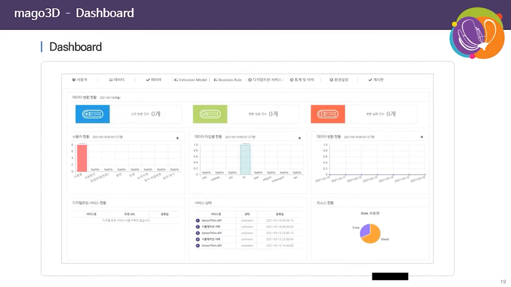Dashboard. Actually, this is for the administrators or managers of our system. So managers of this system can easily check and manage the current system, like user management. It provides user management, data management, statistics, and others. And then the managers or administrators can quickly respond to events that occur under some exceptional conditions.